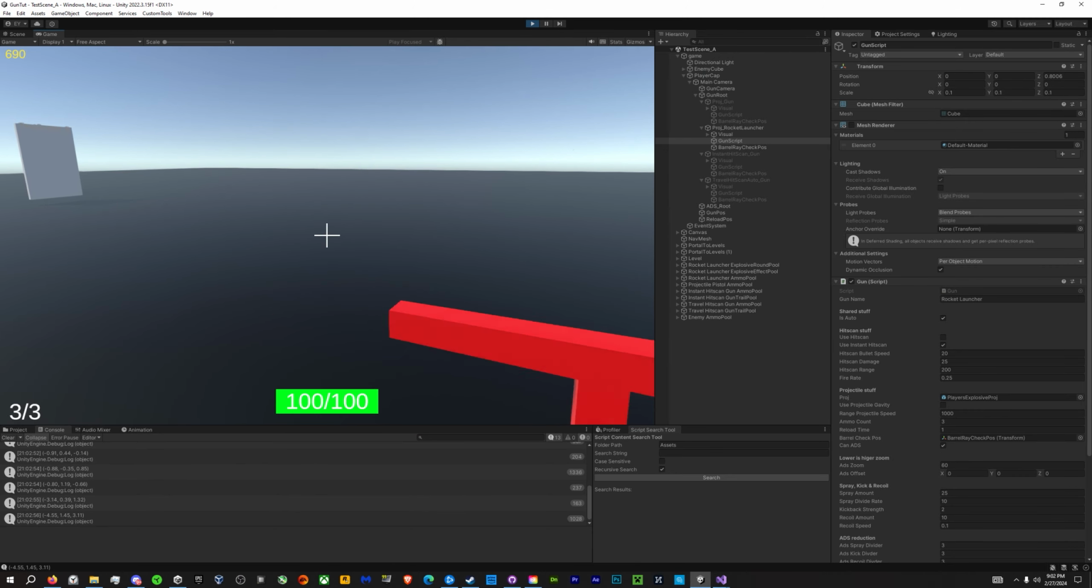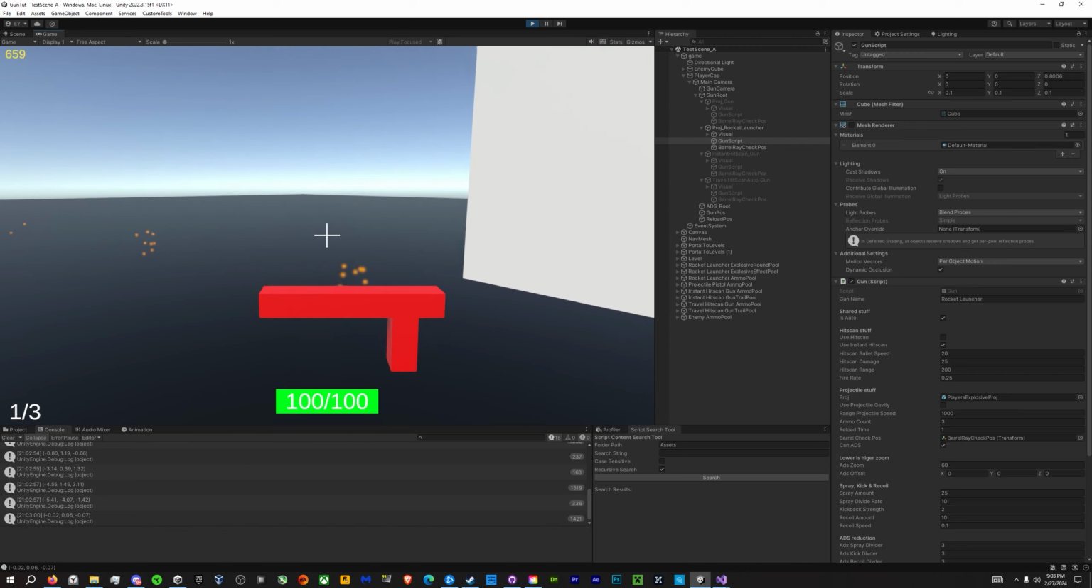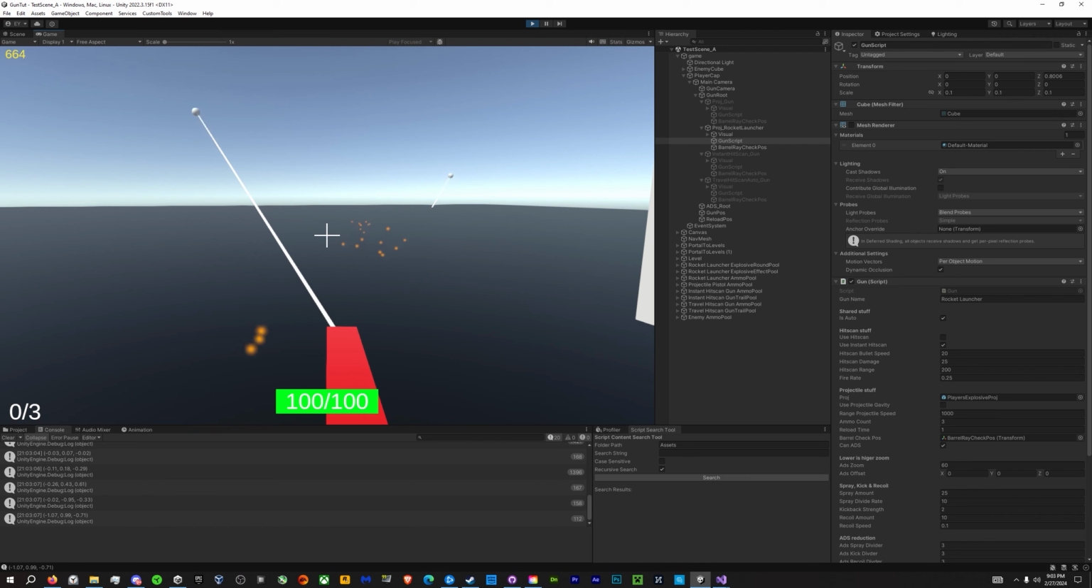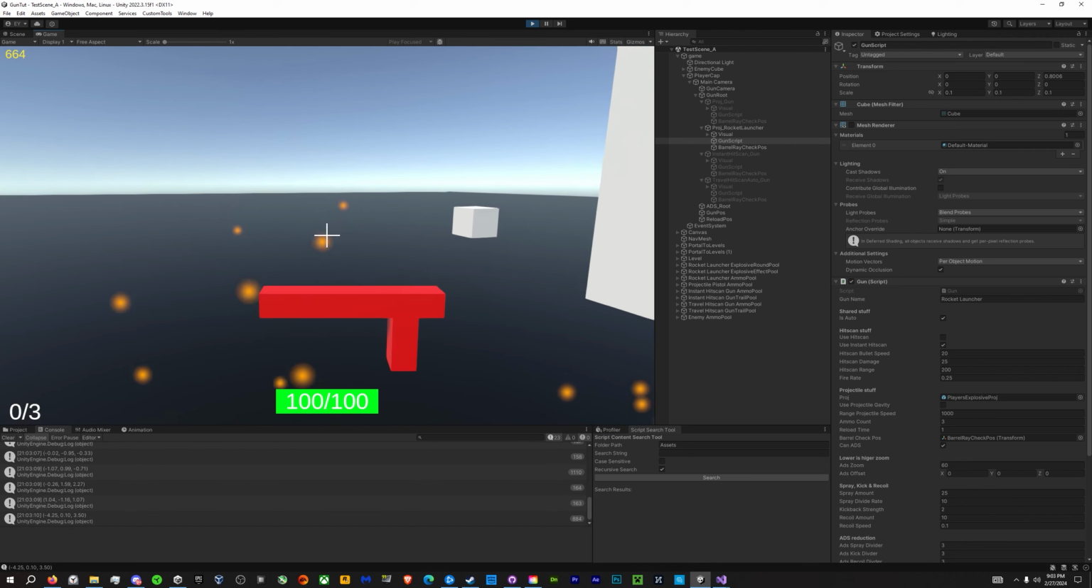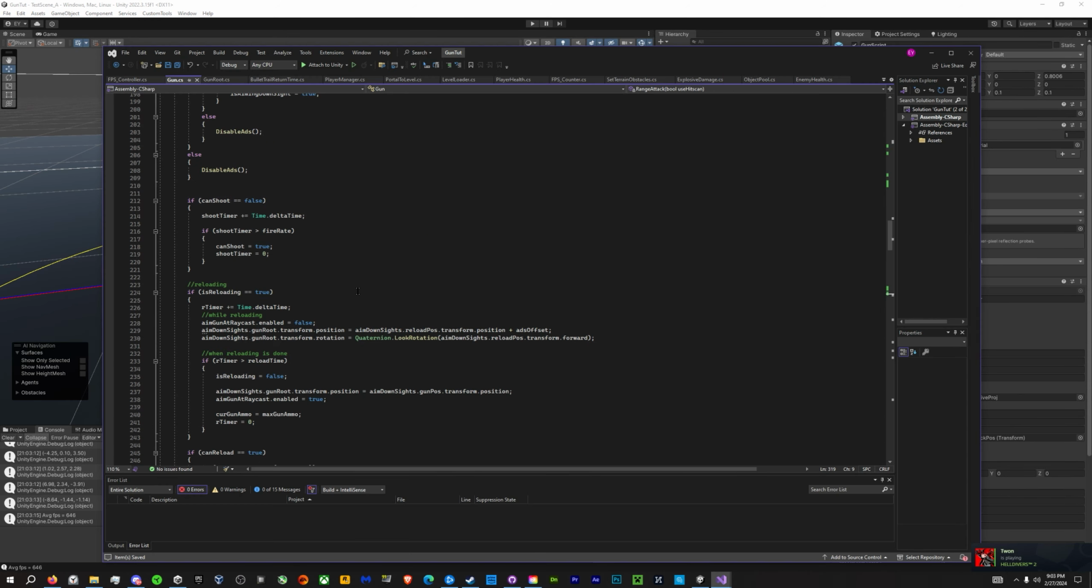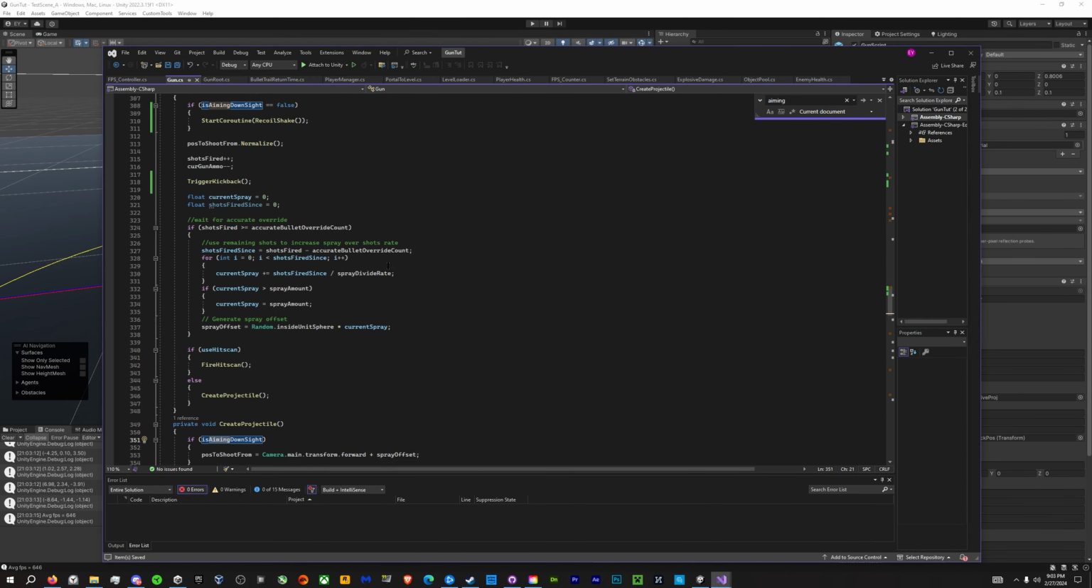Still spraying all over the place as long as I'm aiming down sights. Yes, and then one last thing we want to do is reduce the kickback for aiming down sights, and reduce the spray. So let's go ahead and do that. So let's find our aiming down sights.